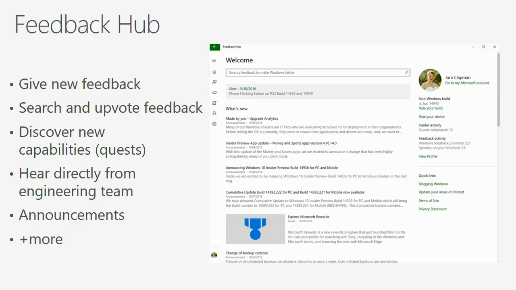And so the Feedback Hub is a place you can give new feedback. It's also the place that you can search and upvote for feedback and discover new capabilities. We have quests, that's where you might help engage if we have a bug bash. We've got a new bug bash coming on about the 8th of November where we will start pushing out ideas for focus on bug bash, which is a joint collaboration between the insiders and our team as we get close to the end of a milestone.